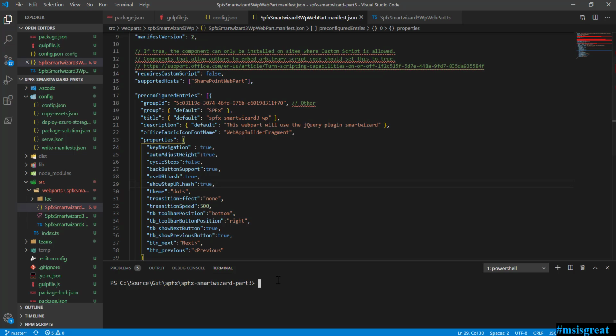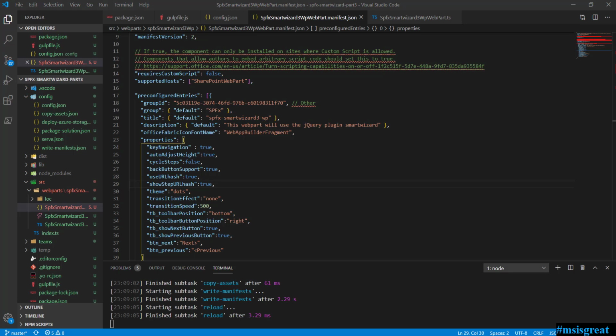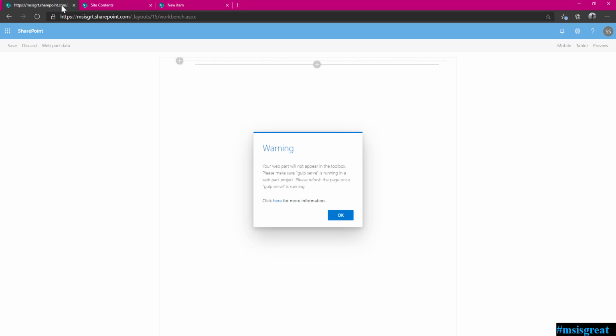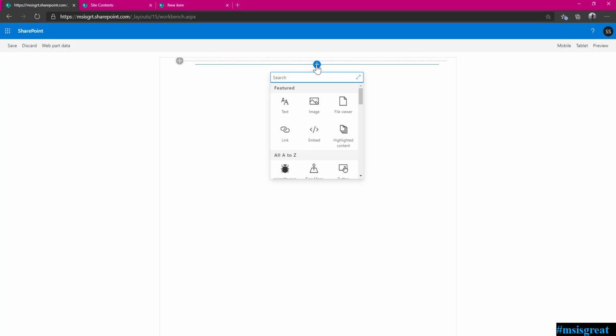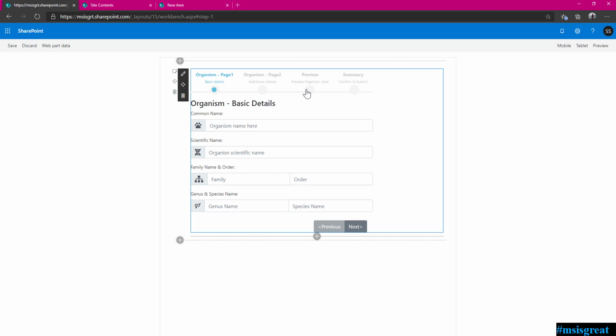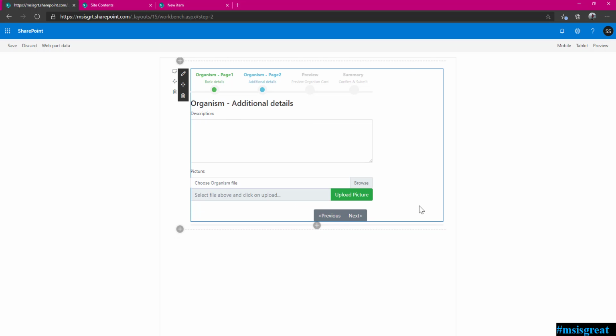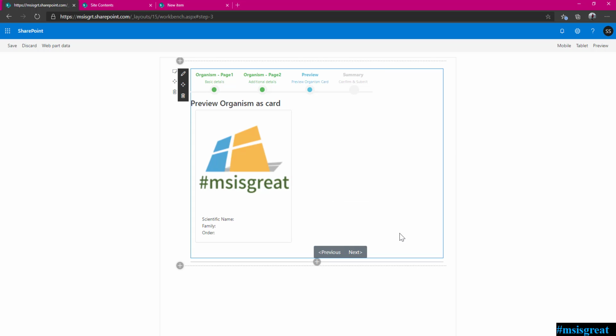Maybe I'll run the command just to show part 2. Okay, gulp serve is ready. Let me refresh and add the SmartWizard. Okay, so this is part 2, which we finished last time. Now I'm going to wire up these controls to save into the list item.